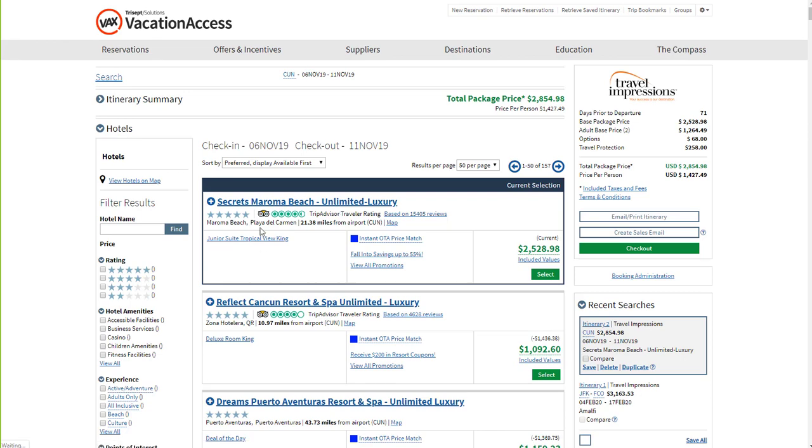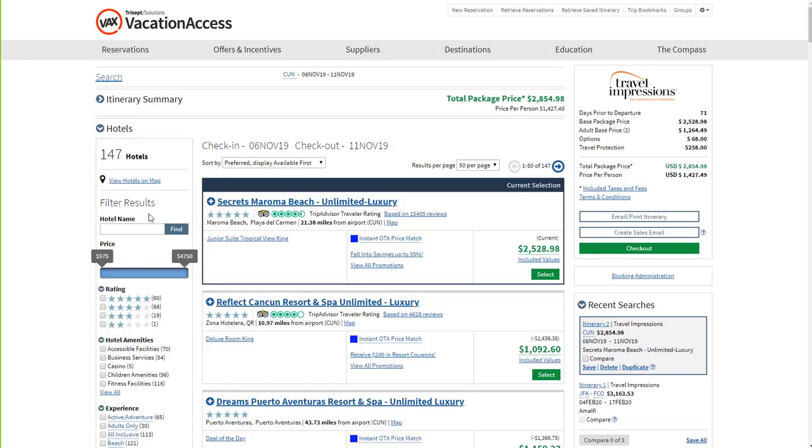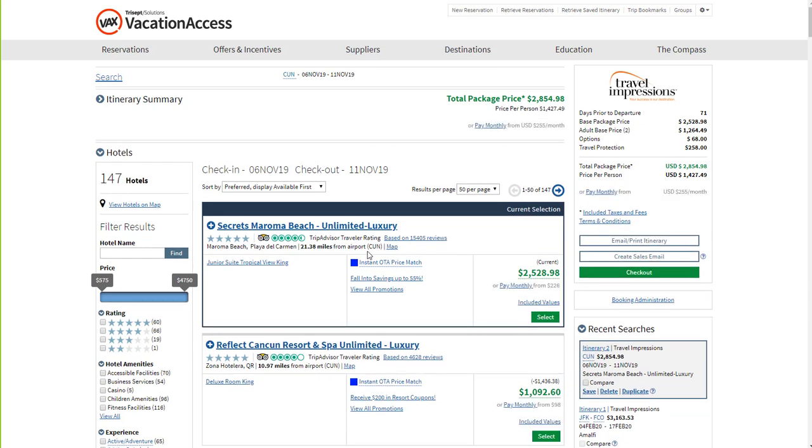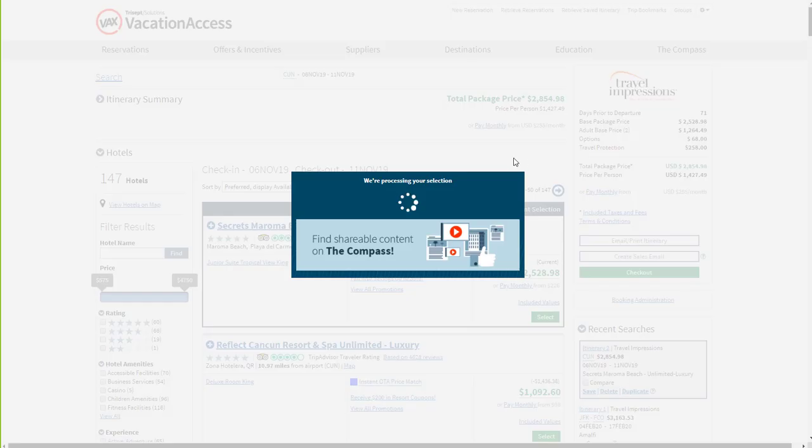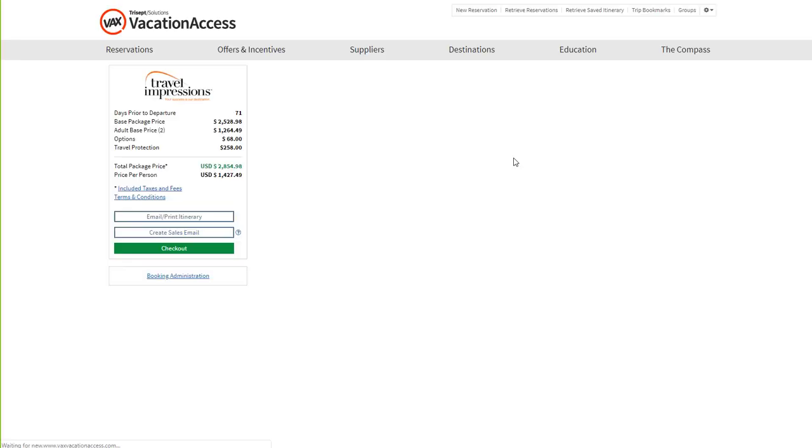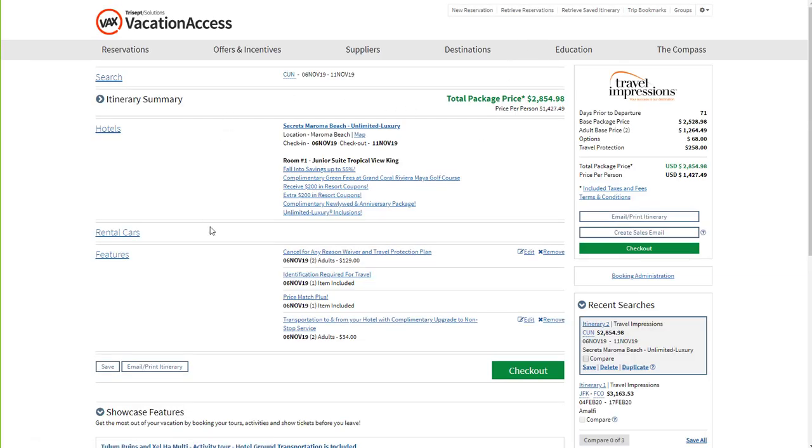All right, so again, like the multi-stop destinations, we have our filters that we can use over here. I'm not really going over how to select properties and so forth. I'm just kind of going over some tips and tricks. I'm just going to go ahead and select Secrets Maroma Beach and that Junior Suite Tropical View King. All right, so we are at our itinerary summary page. It looks like we have our room, our travel protection, and transfers with complimentary upgrades to nonstop service.